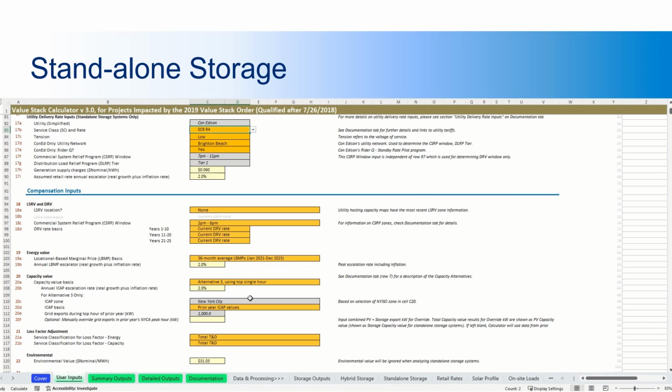Now on to compensation. We're going to, again, leave the LSRB at none and pick the 2 to 6 p.m. CSRP window. We'll assume the DRV rate stays the same for all years, and we'll use the last 3 years' LBMPs. Like I mentioned earlier, standalone storage only qualifies for alternative 3 capacity, so we'll use that, and we'll base it on prior year ICAP values.